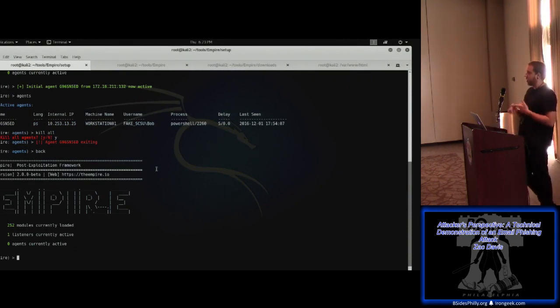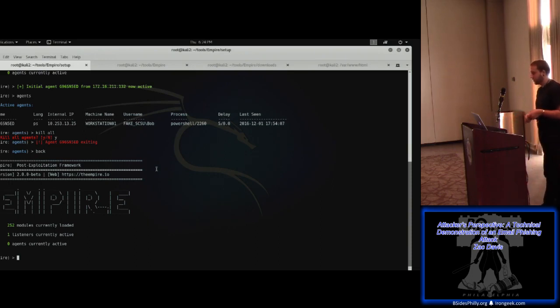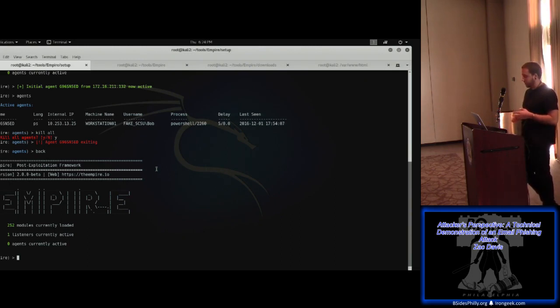Basically, with Empire there's modules, which are going to be your PowerView, Invoke-Shellcode, all the different things you can do with it. Then there's listeners, pretty much the same as an exploit handler. If you're familiar with Metasploit, it's going to listen for incoming connections. And then there's agents, which is basically the beacon that's going to connect back and forth and send your commands up and down, similar to an interpreter shell.